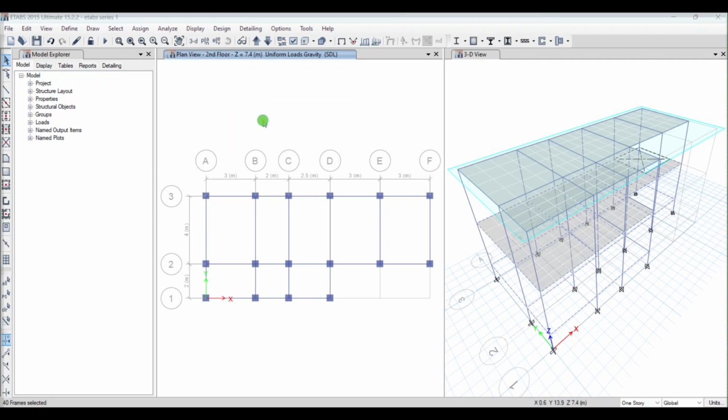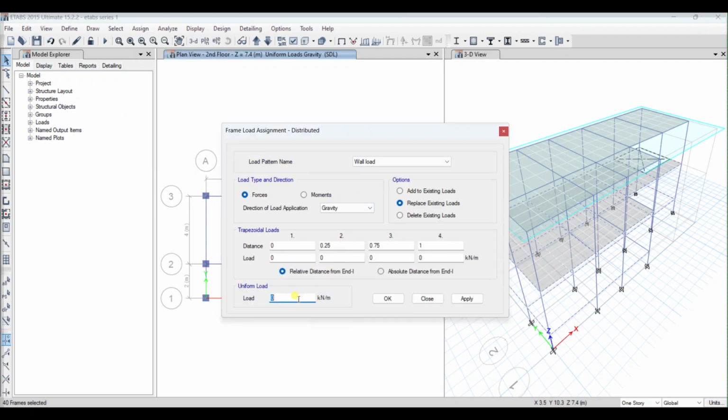Okay, assign frame load, distributed load, and my unit weight or density of the unit weight of wall is, because this is block masonry, so 24 kilonewton, and height is 3 and width is 0.2 meter. So from this I get 14.4, so I put 14.5, and I just say apply. Now my load is applied.